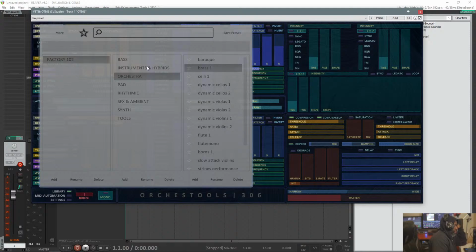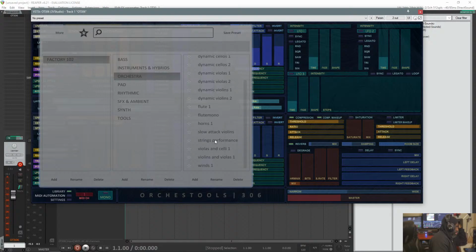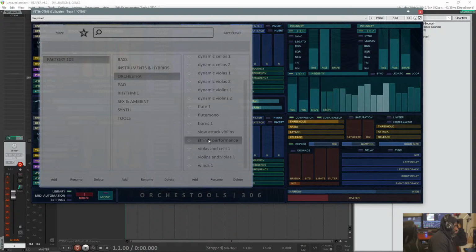So let's check out some of these sounds. What do we got here? Let's look at string performance. Let me mute my mic for a second.